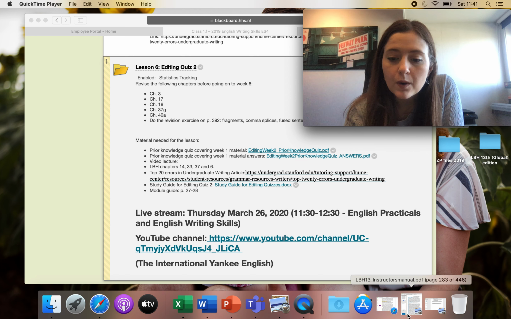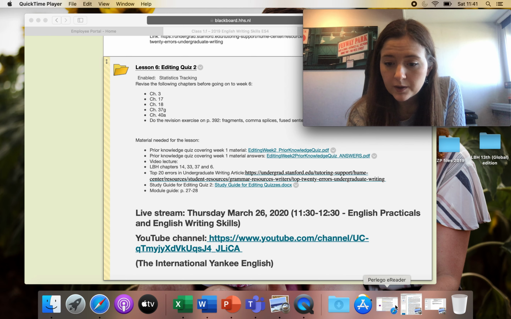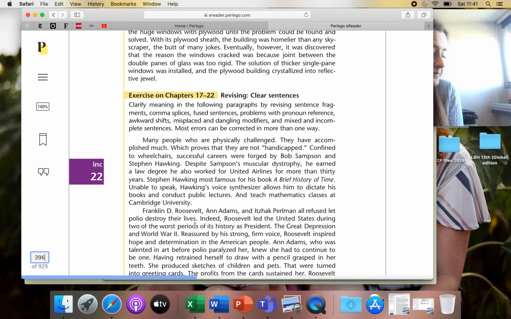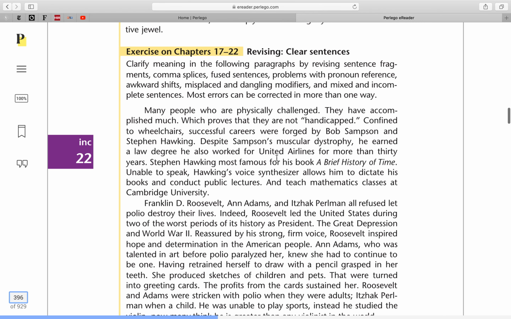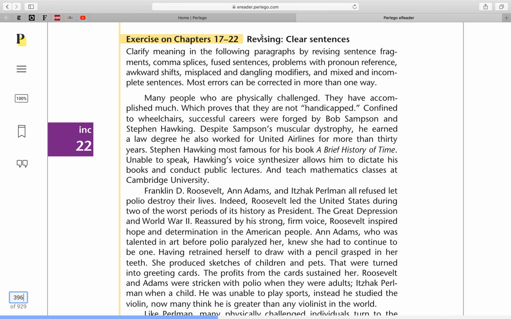Okay, so let's get started. We are going to go to my e-reader, because I would like to show you first here. We had on page 392, this exercise was homework, revising clear sentences. So you should clarify meaning in the following paragraphs by revising sentence fragments, comma splices, fused sentences, problems with pronoun reference, awkward shifts, misplaced and dangling modifiers, and mixed and incomplete sentences.